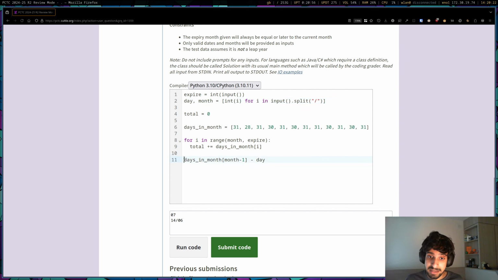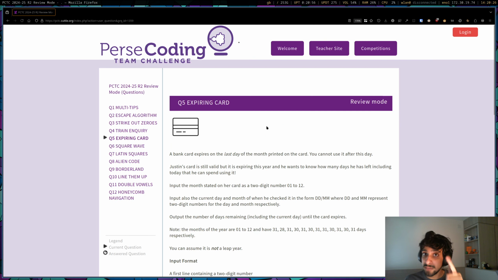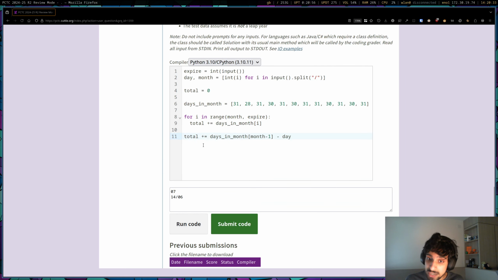So this is going to be the amount of days left of the current month, which we also need to add to total. But if you look closely, it says we want to know how many days he has left, including today. So we also need to add 1, because this only represents the amount of days from now until the end of the month, as opposed to all of the days including today. So it's not inclusive. So to make it inclusive, let's just add 1 to total all the way up here, just because it's easier. You can also add 1 wherever you want. We're just going to add it right at the beginning.